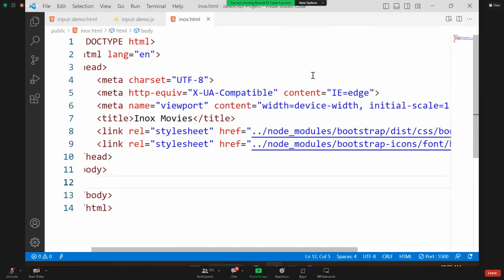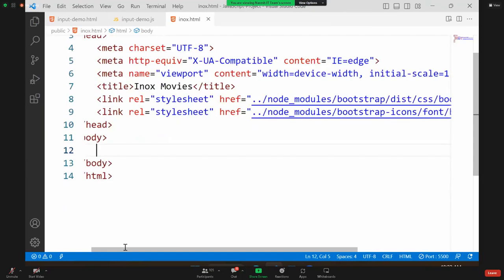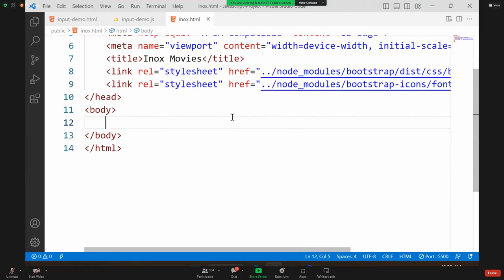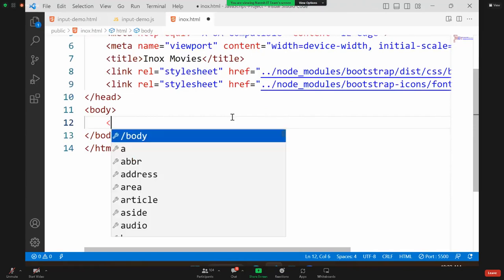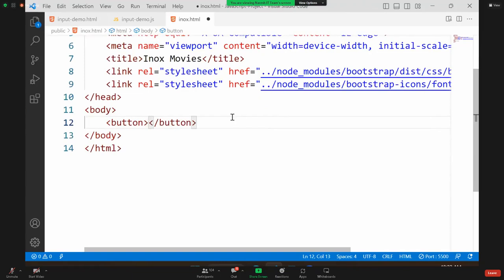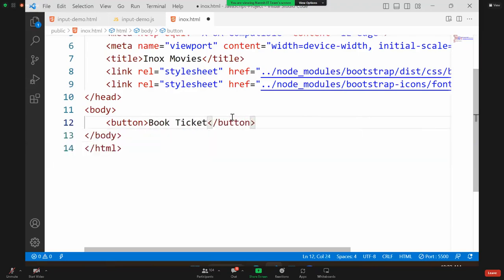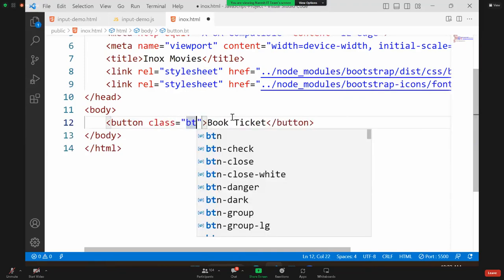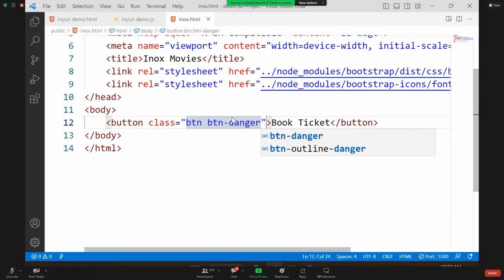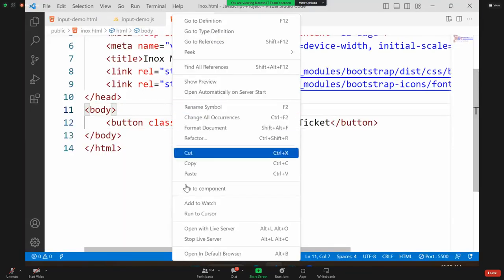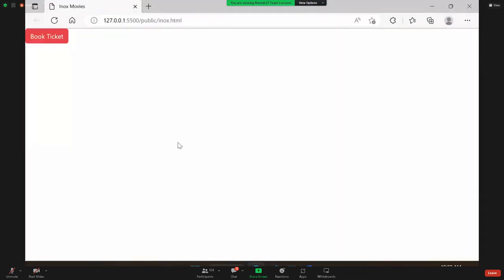And here, it's not necessary to create a pop-up. You can directly put that information, or if you want, you can create a pop-up, right? So suppose I add a button here. The button says book ticket. For this, I will just keep the class btn and btn-danger. And you can see there is a design here. There is a book ticket.